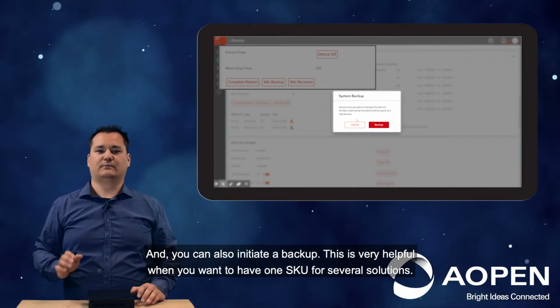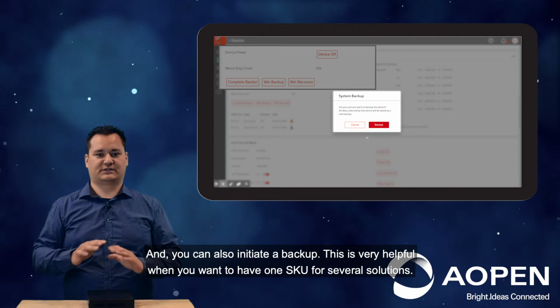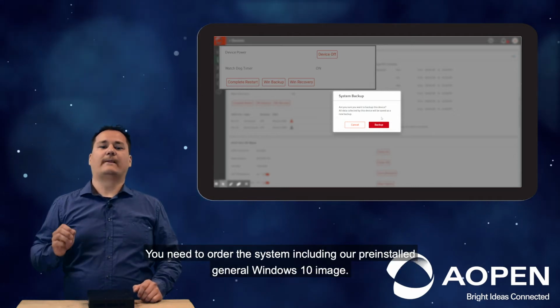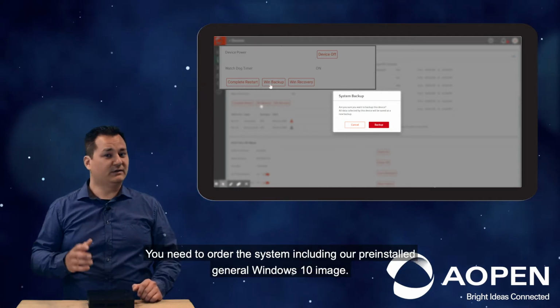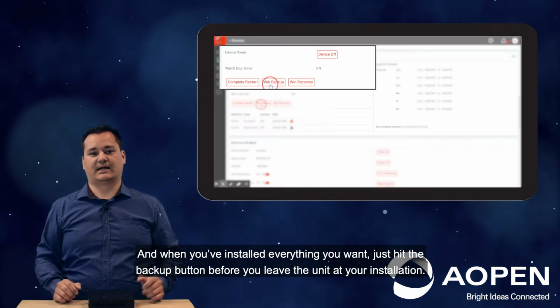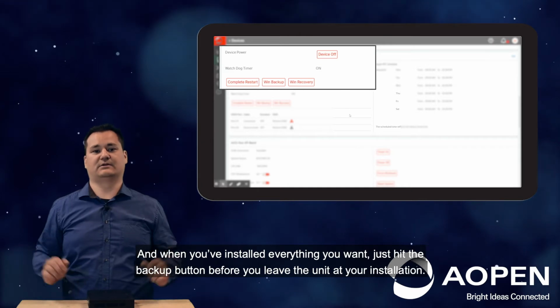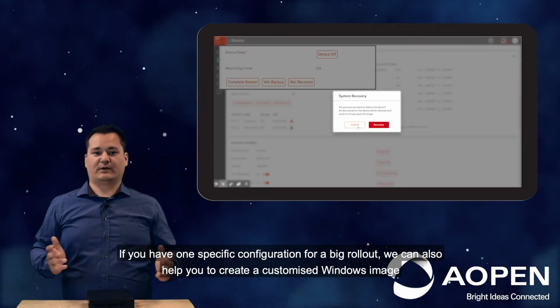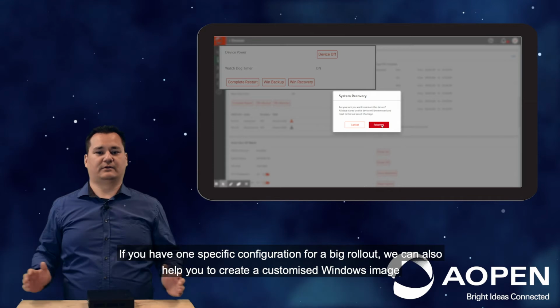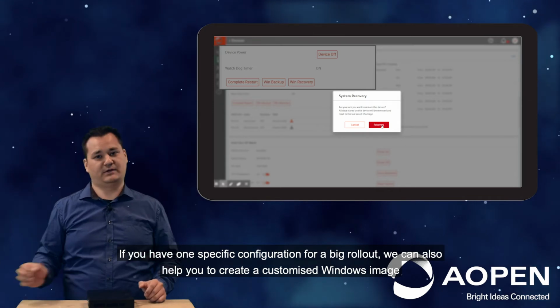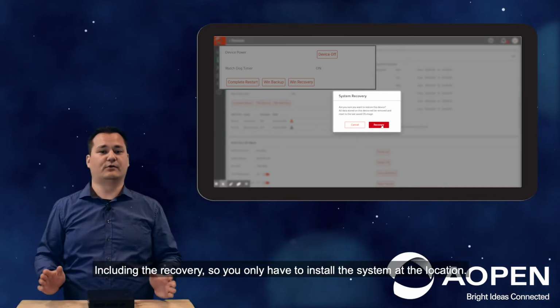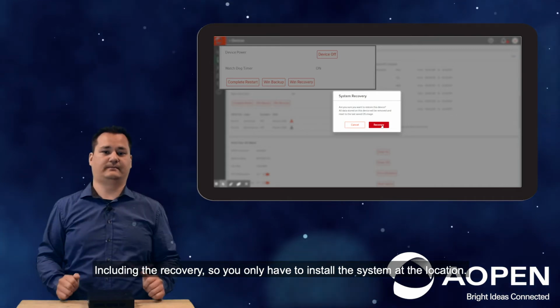And you can also initiate a backup. This is very helpful when you want to have one SKU for several solutions. You need to order the system including our pre-installed general Windows 10 image. And when you've installed everything you want, just hit the backup button before you leave the unit at your installation. If you have one specific configuration for a big rollout, we can also help you create a customized Windows image, including the recovery, so you only have to install the system at the location.